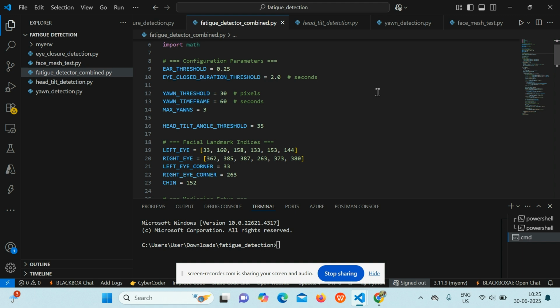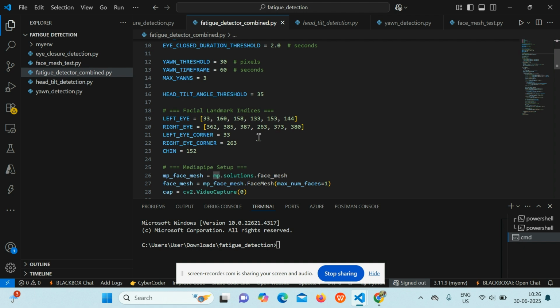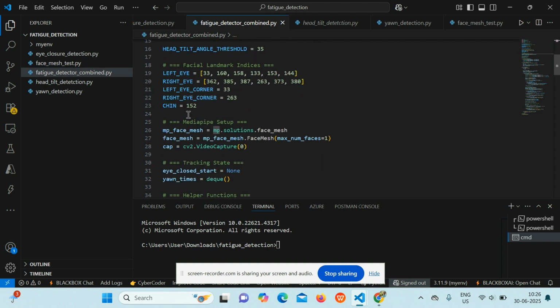Head tilt angle threshold is equal to 35. Left eye we can give 33, 160, 158, 133, 153, 144. Right eye 362, 385, 387, 263, 373, 380. And left eye corner 33, right eye corner 263, chin 152. So these are the parameters or attributes in the settings.